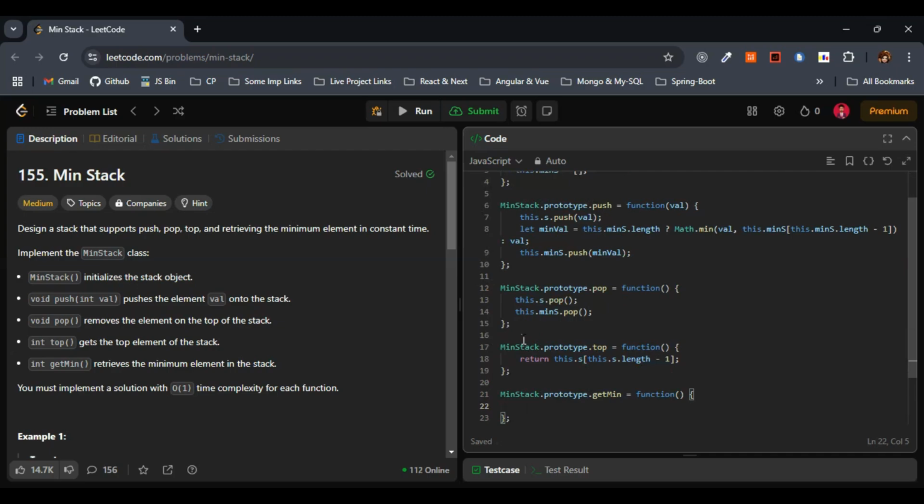Get min operation, if you remember, we have to return the top element of the min stack. For the top operation, we were returning the top element of the main stack. Here we will return the top element of the min stack, nothing but the minimum value, right? So this is simple. This is similar to the previous one, right? So instead of this dot s, we will be going with the minimum stack. Same thing, I should have copy pasted and made necessary changes.